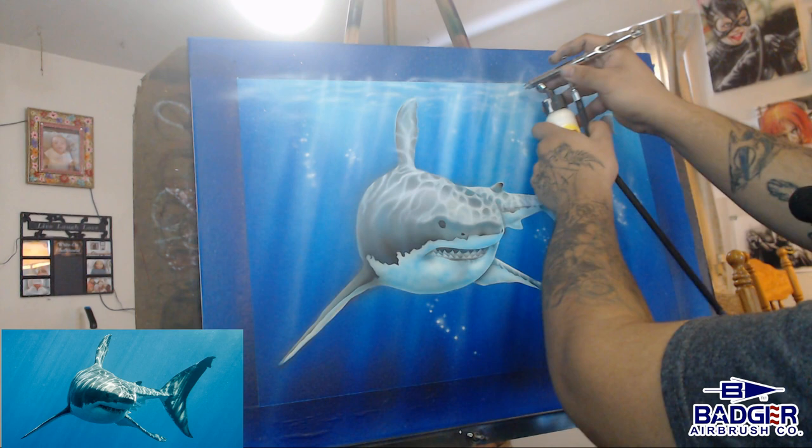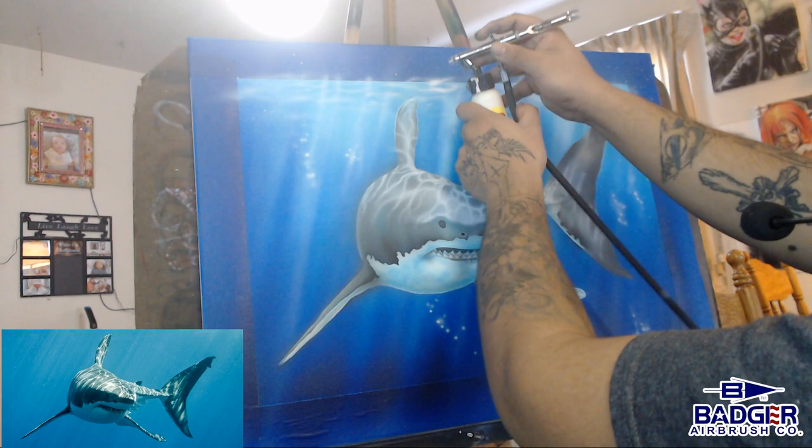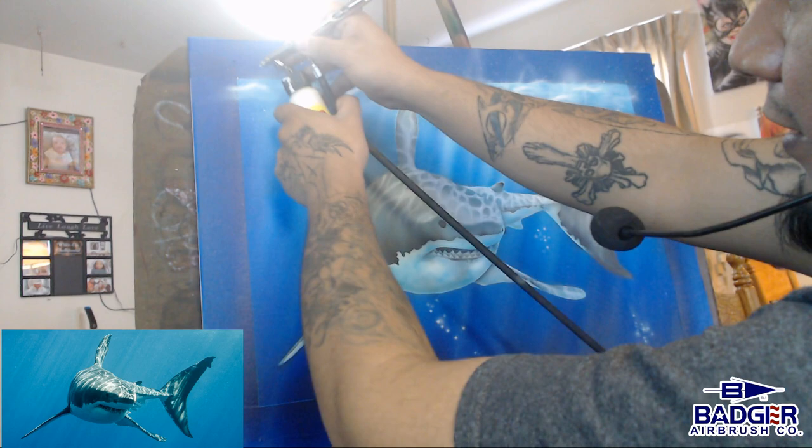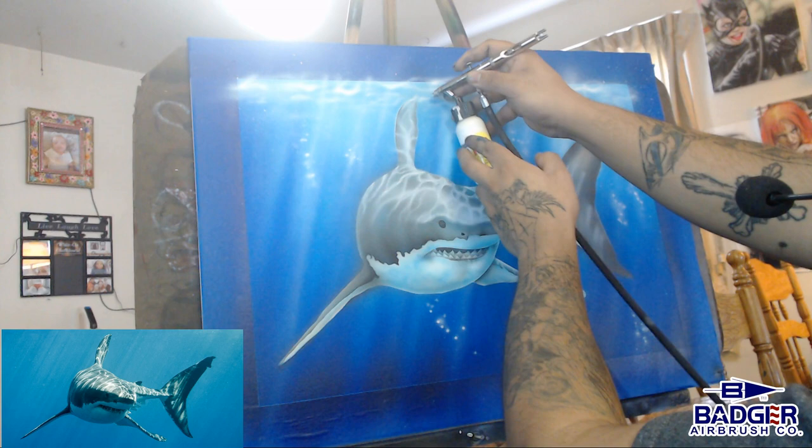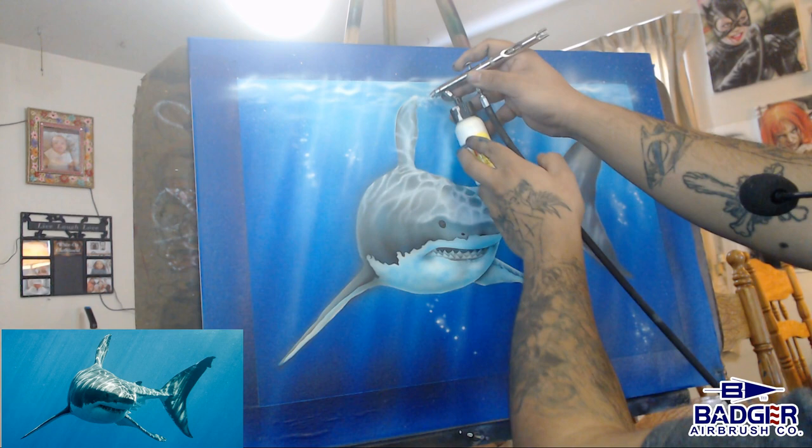And I'm just kind of being random with it. You know, if you've ever seen underneath the water, you kind of know what it looks like. And that's what I'm going for. Coming off of this fin there, because this fin is touching the surface.